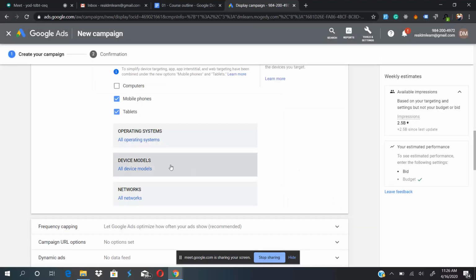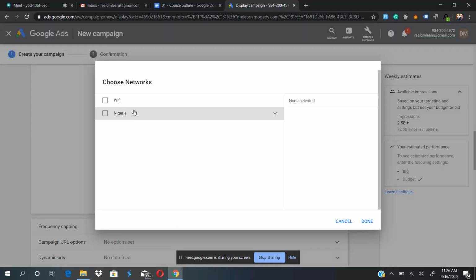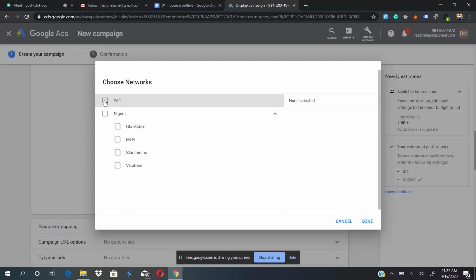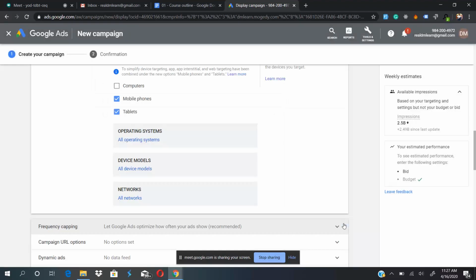So I cancel this. That's for device model, and then network. The Wi-Fi, and then Nigeria. So you can see all the networks we have here. I'm not seeing it, not sure why, but yeah, you can just explore that. If you want your ad to only show to people who are using Wi-Fi, then you can select this, or you want to show to everybody here. So let's clear and cancel.